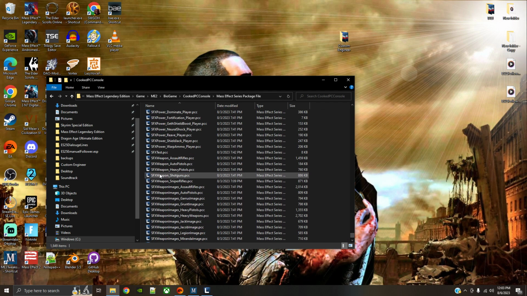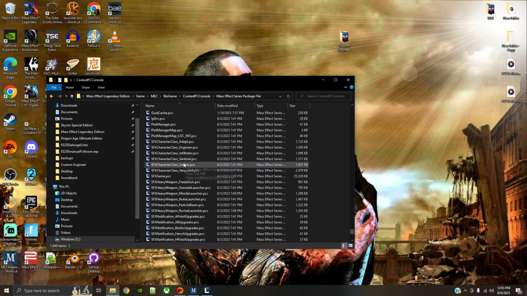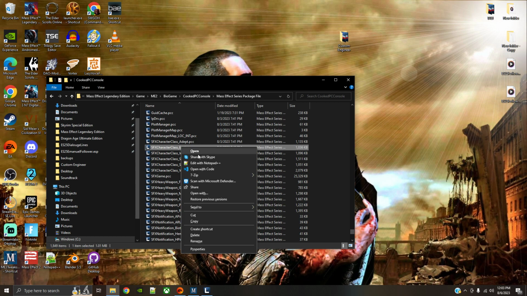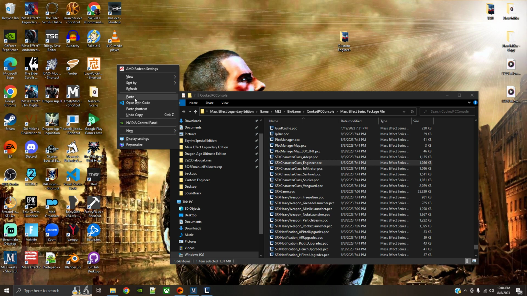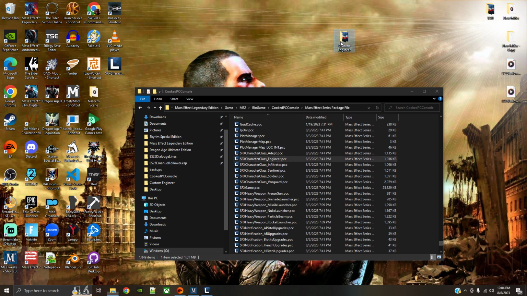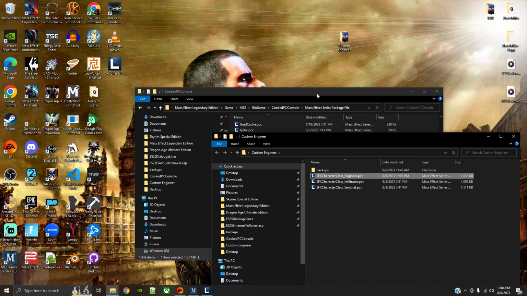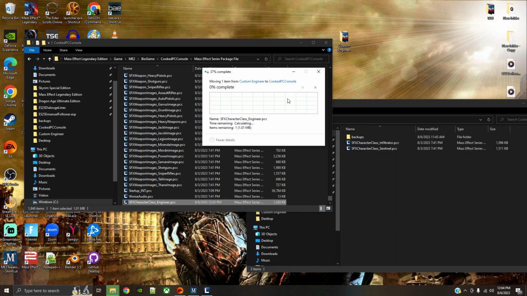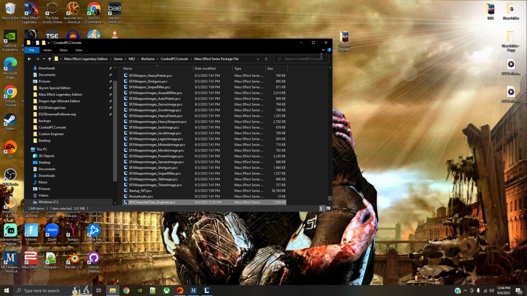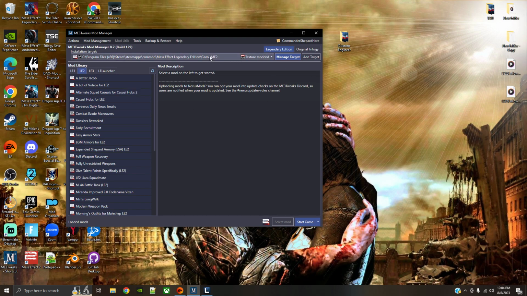Then we're going to look for the character classes once more. Alright. We look for that engineer. I'm going to make a copy of that engineer. Put it on my desktop. Then I'm going to come in this folder with the adjusted engineer. And we're going to drag that one in. Go ahead and replace the file. Boom. Close your file manager. Come back to ME3 tweaks. Make sure it's pointing at Mass Effect 2.